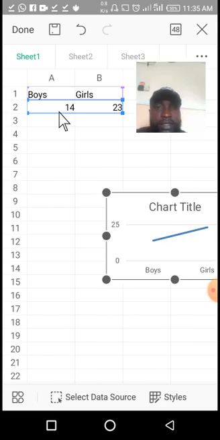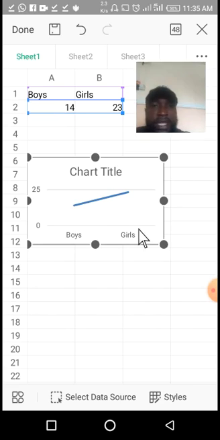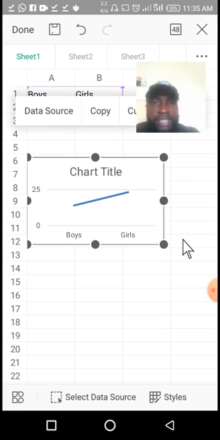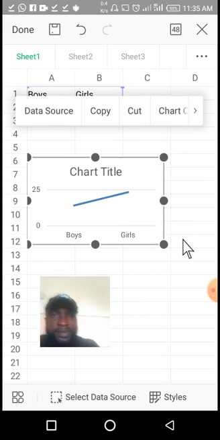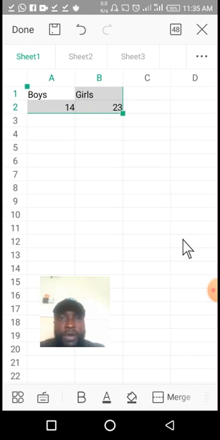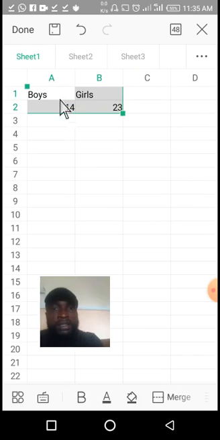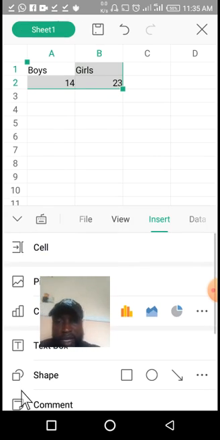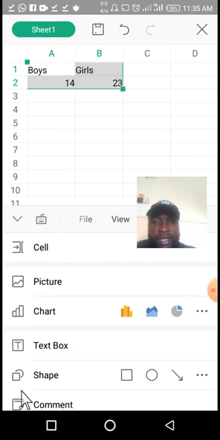Can you see that, guys? So this is a line chart. Can you see that? Just with a line. Okay, I'm going to delete the line chart and insert another type of chart right away. While my data is still selected, I'll go to my navigation bar and then click on charts.